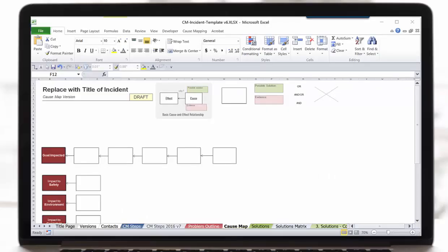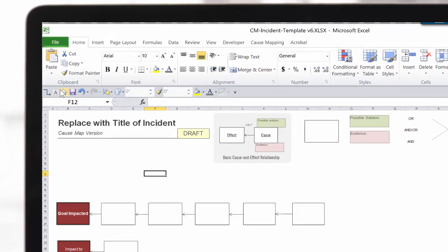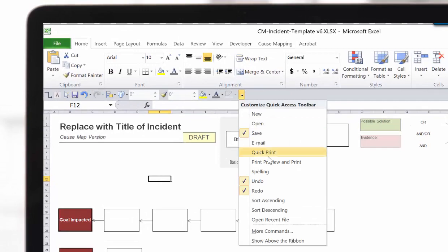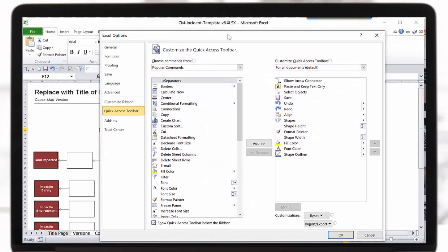The next command takes advantage of the Alt shortcuts to quickly add connectors to boxes. This particular shortcut requires the customization of your quick access toolbar. This is covered in depth in another video, but just a quick overview. If I go up under my quick access toolbar and I click on the drop down menu, I can add more commands. One of the commands that we're adding to the quick access toolbar is the elbow arrow connector.